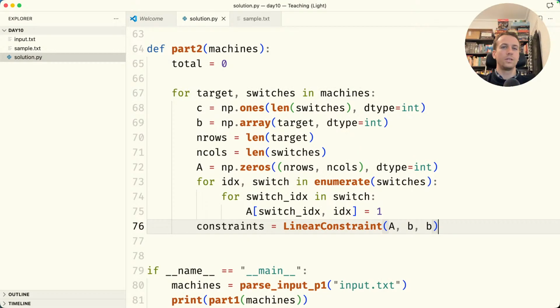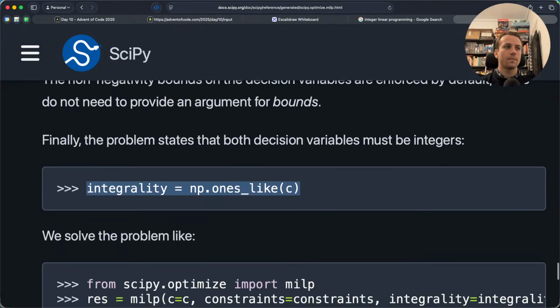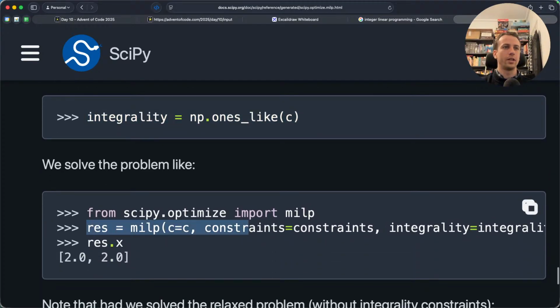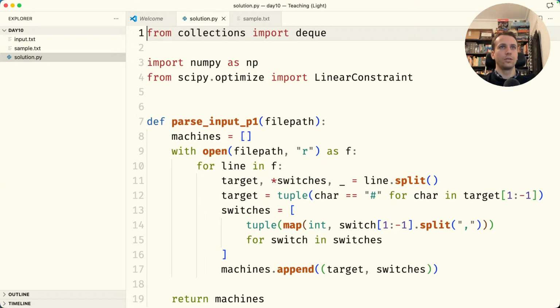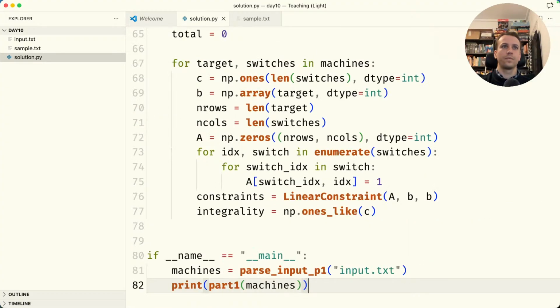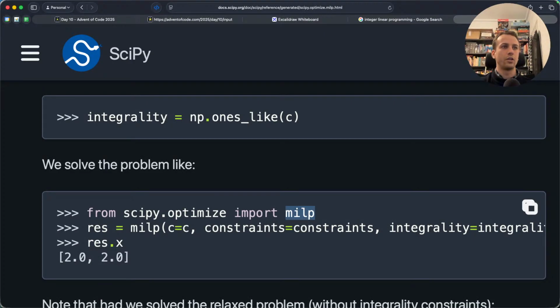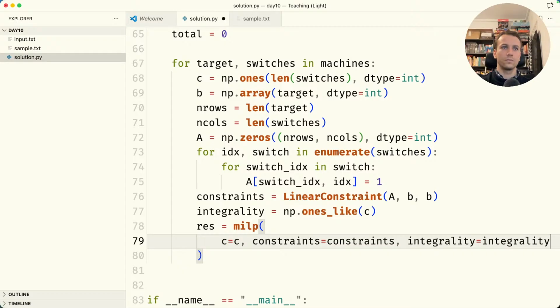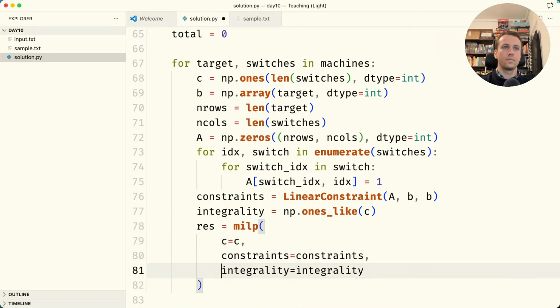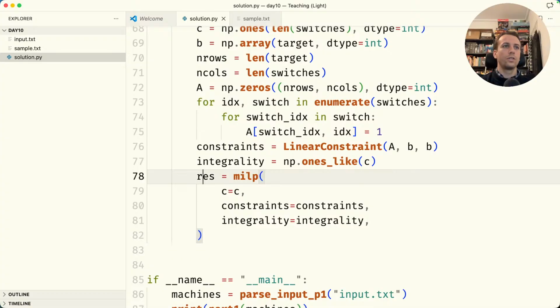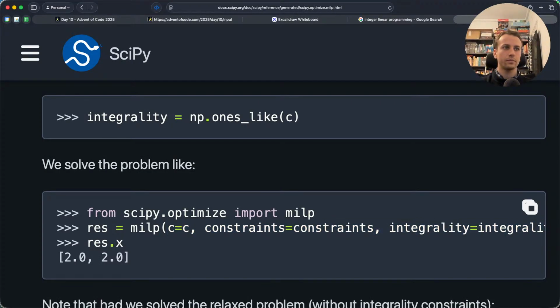So we can actually copy this. And finally, you solve the problem by calling the appropriate function. So I also need to import MILP. And in here, I can call it. So the result comes from calling MILP with the arguments given, which is the C, the constraints, and the integrality. Once you're done, once you have your result, you can access your variables from the attribute X.